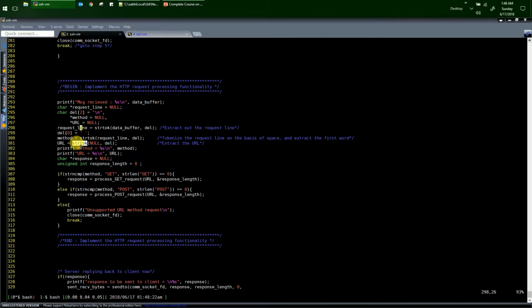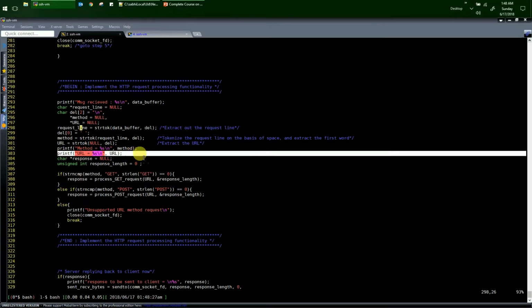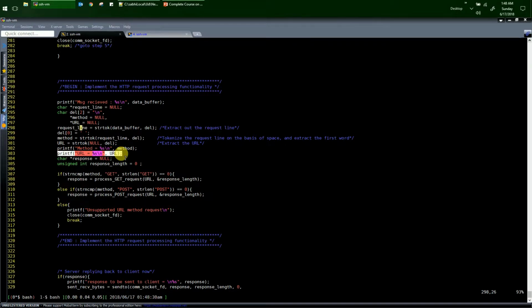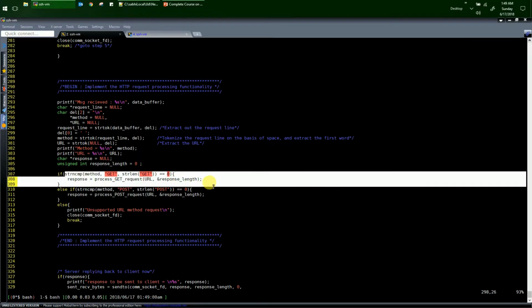So here we have extracted the method, which is GET, and we have extracted the URL from the request line. The next step is that, based on the method type, whether the method is a GET or a POST, because the client can send you a GET request or a POST request. In this example the client has sent us the GET request, therefore this condition will be true.